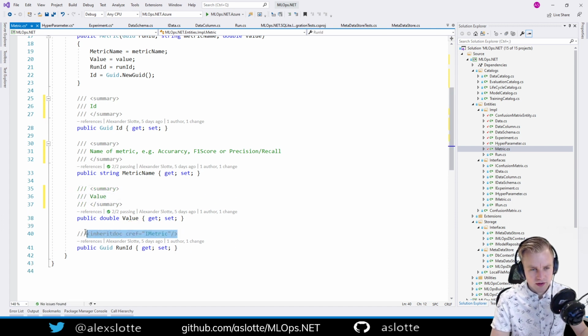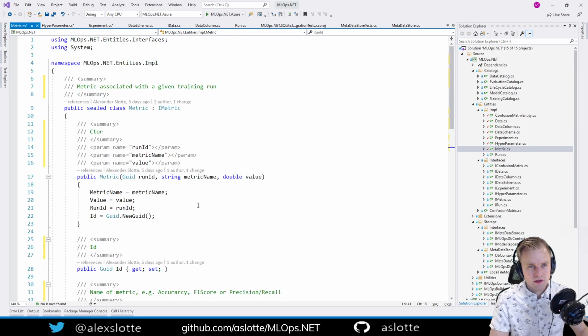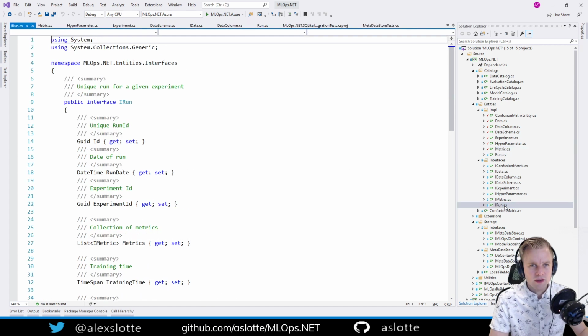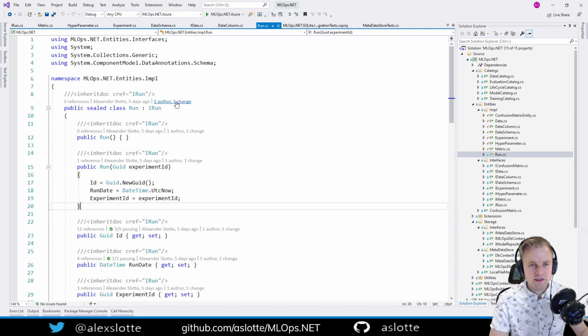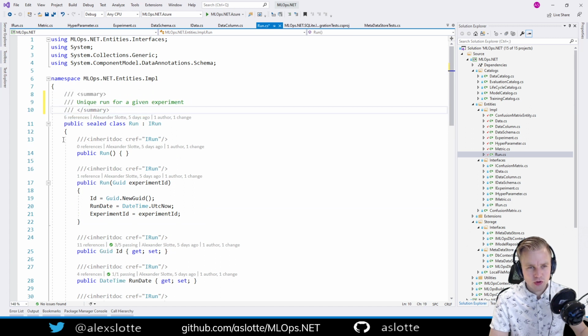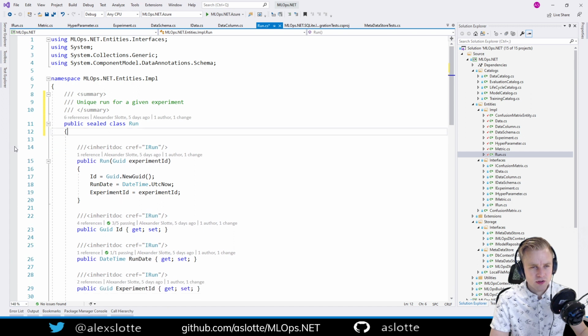Value, run ID. Okay. All right, last one, guys. Last one. Run ID. Let's do that one as well, and then we'll start cleaning things up here. This is the most boring part of this, for sure. We don't need this one anymore, probably.